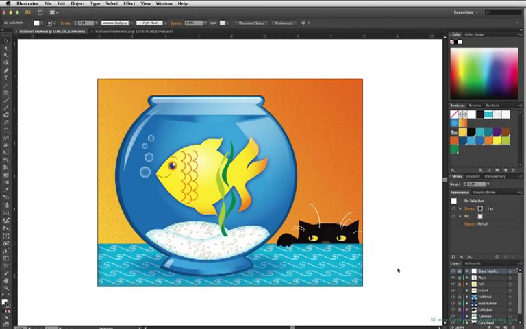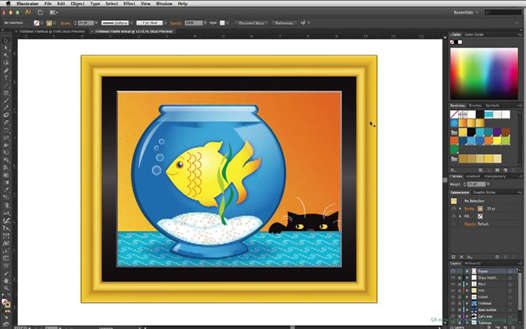An exciting new feature of Adobe Illustrator CS6 is the ability to apply gradients to strokes. So we've been working on applying gradients to the fill of an object in this fishbowl project, and now in CS6, we can use the new gradient stroke feature to create this three-dimensional looking gold frame around our fishbowl illustration, which is a very dignified touch for this art.